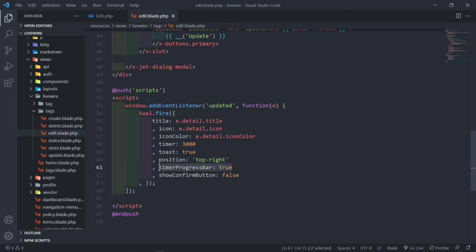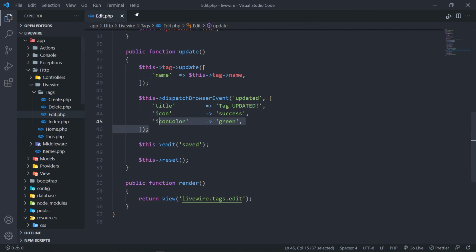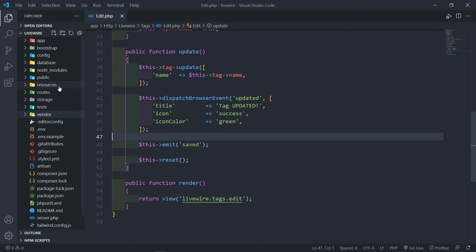Right. And the next thing is we have a timer progress bar to let us know how many seconds or milliseconds are still left of the toaster to be there. So if it's after 3 seconds, basically the toaster disappears. And this is show confirm button. So if you want to actually let someone click OK or anything like that, you can just enable this and set it to true, all that kind of stuff. Right. So this is just that episode about SweetAlert 2. We're going to use it quite a bit, and I use it quite a bit. Right, so it's a very, very, very useful tool to have in your belt and to know how to use.